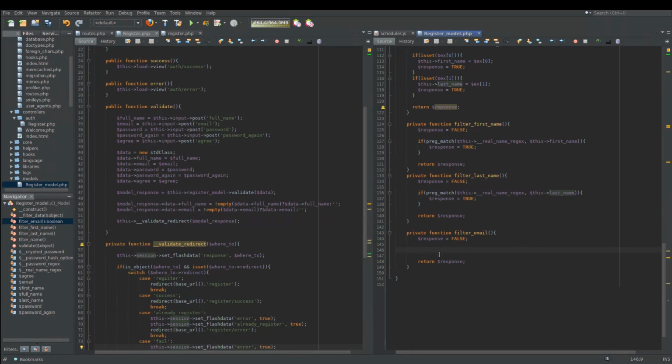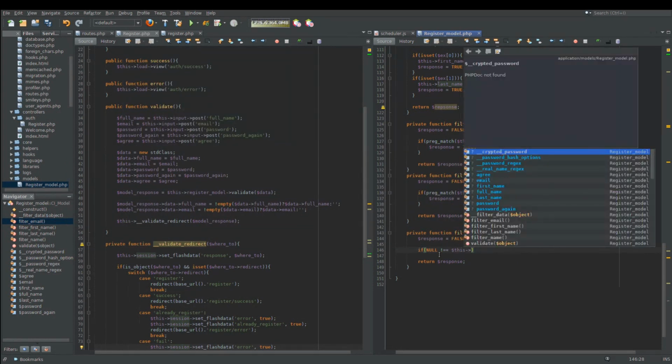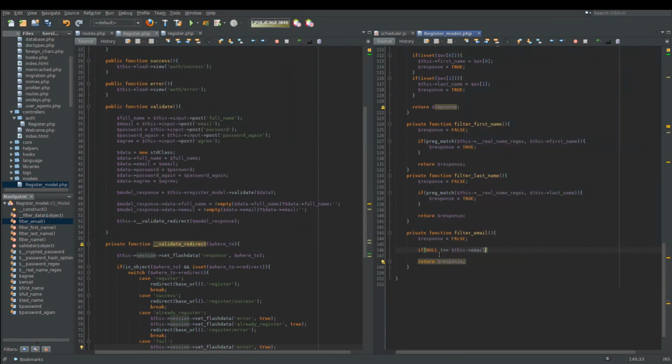And to do that, to begin with, we're just going to check to make sure that email is not null or false. We could just check to see if it's a string or use a regular expression, but we just chose to do it this way.